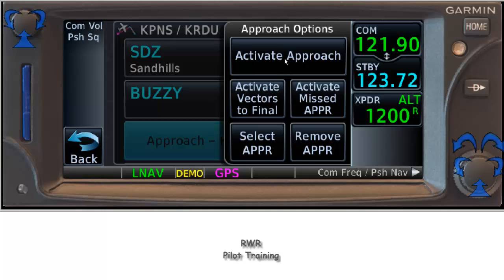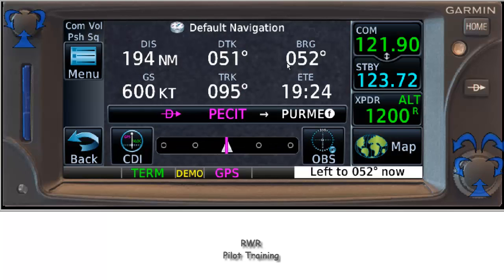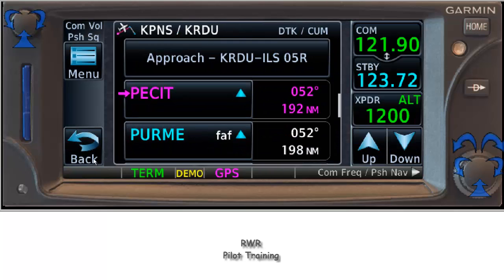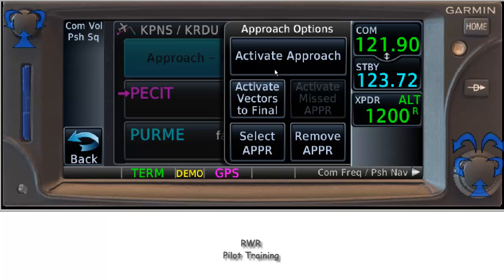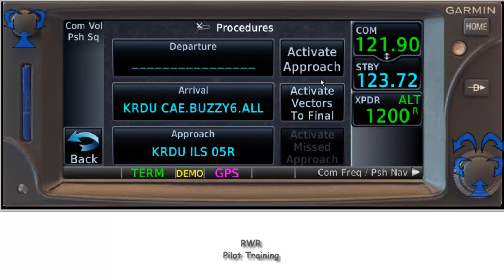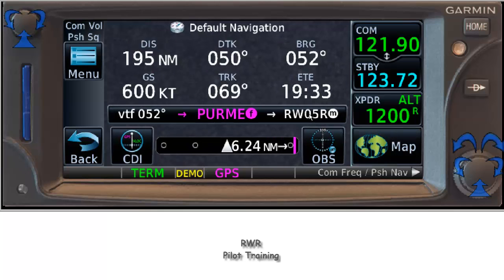If we activate the approach, since the whole approach is loaded, we're going to be given direct Peckett, which is what we were doing a minute ago. But anytime you activate a full approach, it's the same as going direct, present position direct to the initial approach fix. But if we're getting the vectors, or correction, we have the airport in sight and we want to activate vectors to final, we can do it here from the approach banner. We can also do it from the procedure page, activate vectors to final right here.